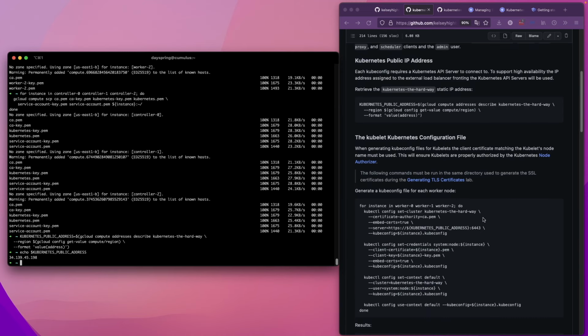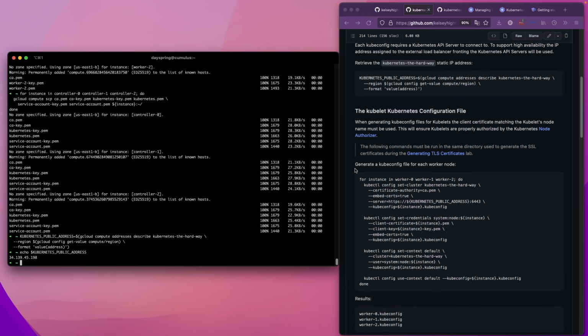So for each of these instances, do this. It's gonna run this for loop for each of the instances. So set cluster, and then also relate those to the certificate files we have in this directory, for each of the workers. So let's go ahead and do that.